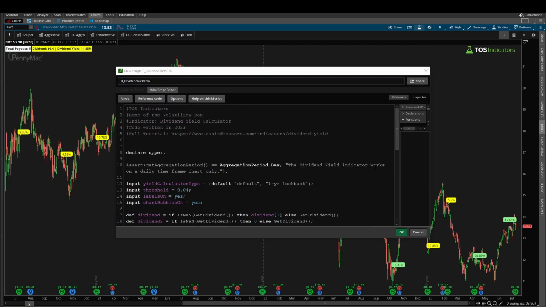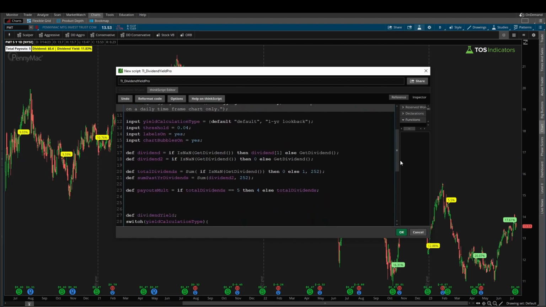Now if we do a quick recap of what we've done so far, we have the code declaring upper, which we're now going to need to change to lower. So I can change that already. Then we have an assert function, which checks to make sure that we're on the daily time frame or higher. Then we have the choice between our 2 different yield calculation types. We have a threshold value, which will probably go away in the pro version of the indicator. We won't need that. We have better metrics to compare it to. And we have the ability to turn our labels on and off, along with the chart bubbles on and off.